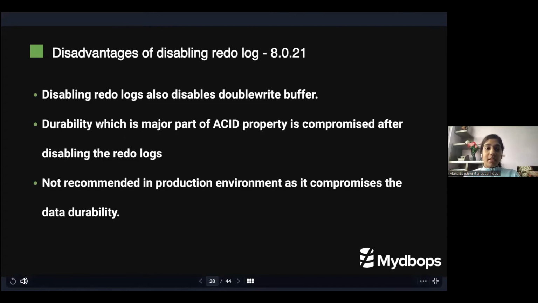What we achieve through redo logs is durability, which is the essential part of the ACID properties, to ensure InnoDB is an ACID compliant storage engine, as we discussed in the very first slide. So we don't achieve durability when we disable the redo logs.